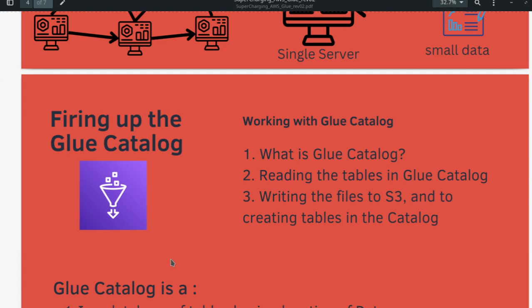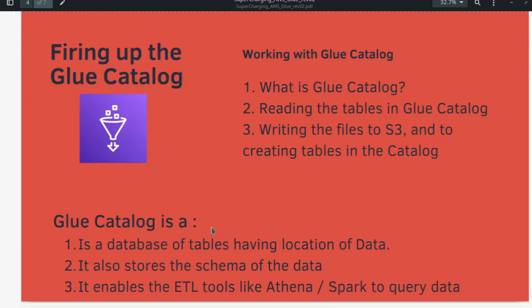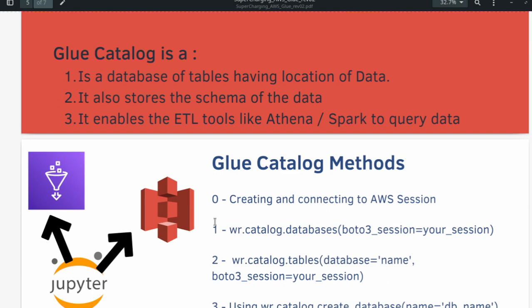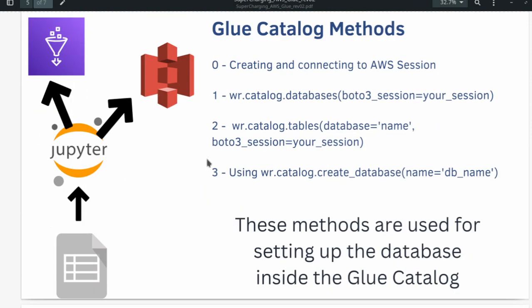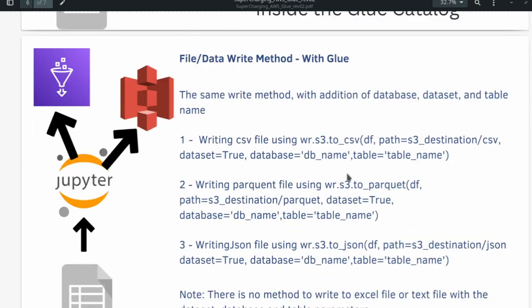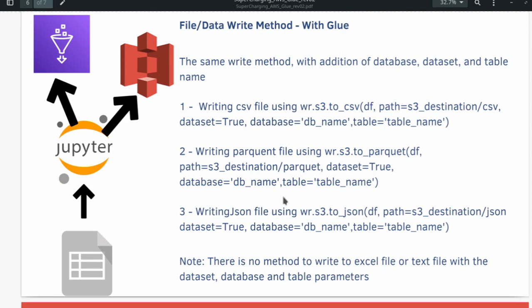This is the overall theory of what the Glue catalog is, why it is required, and what its purpose is. What we have to do next is use the Glue catalog for the data that we are going to store in S3. For that, we will be using the AWS Wrangler library, with its Glue catalog related tables, database, and create database methods. We will also do various kinds of writing and reading using the Glue catalog.